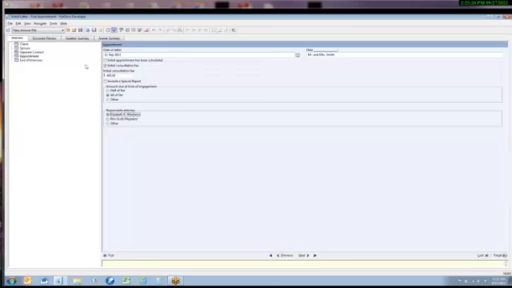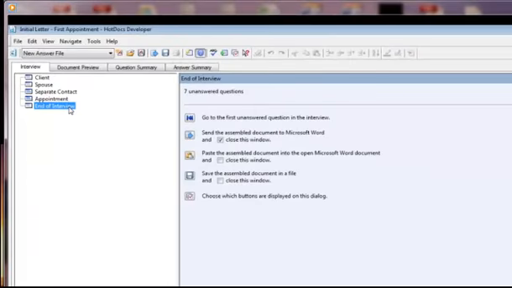Here we have several different options. The first option that I'm going to discuss is to send the assembled document to Microsoft Word and close this window. I have the button checked, so upon finishing this, I do not have to go back into my interview and save my answers and then once again close down this interview, but it will automatically close down the interview for me.